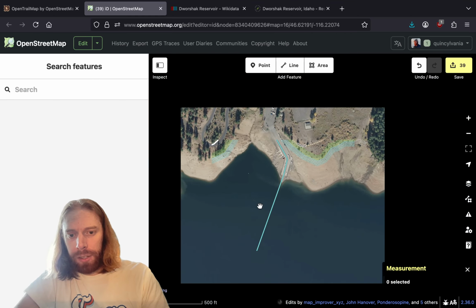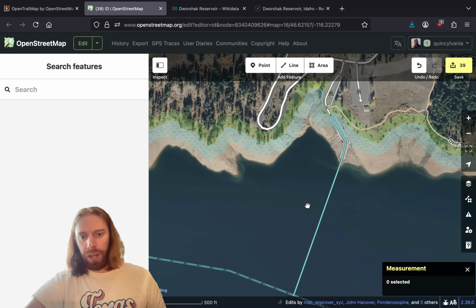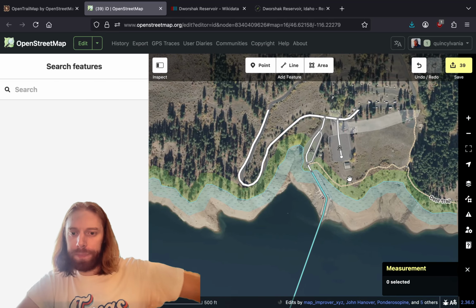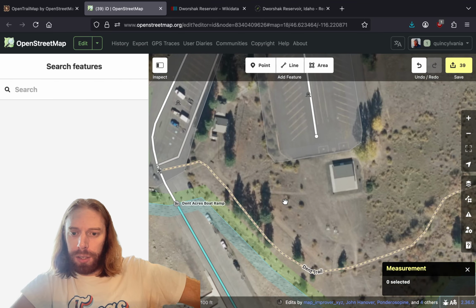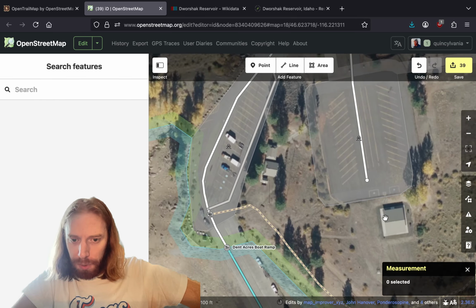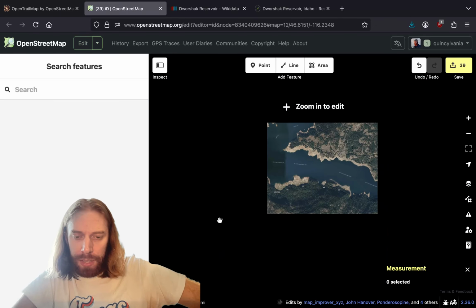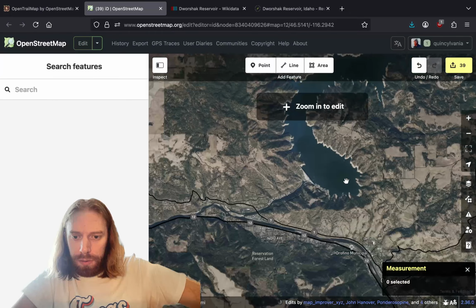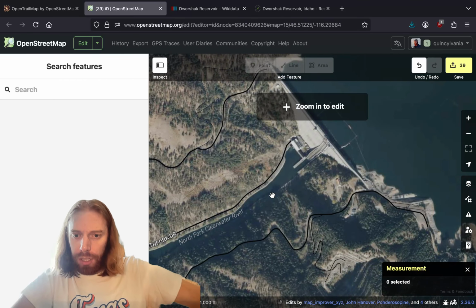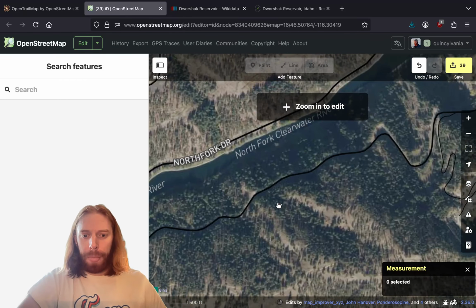Great. There's obviously a lot more detail I could be adding to all of these access points. Like this probably is a restroom over here, and this is probably a picnic pavilion. But we're focused on just getting the fundamentals down today.